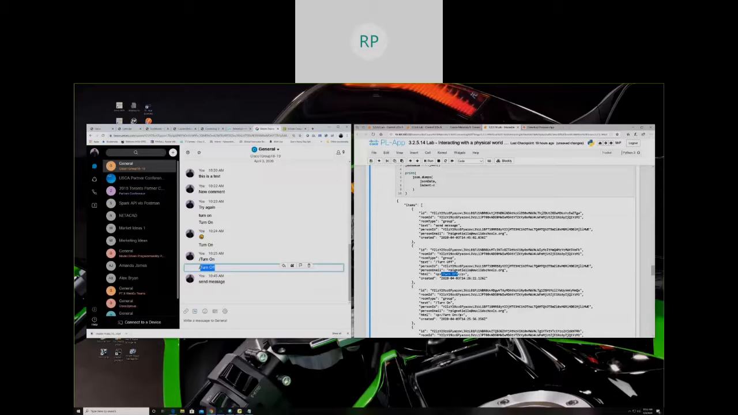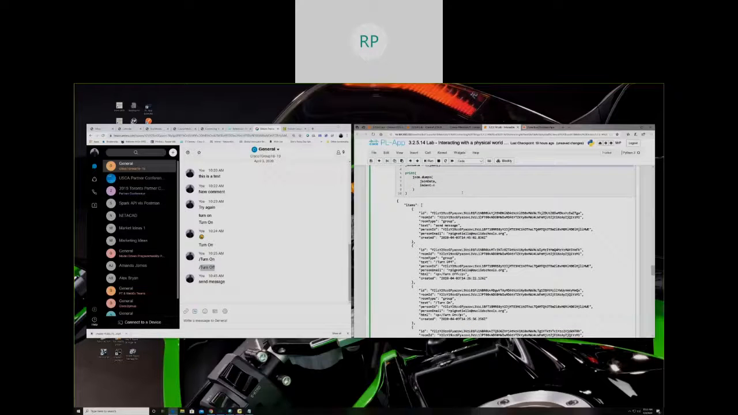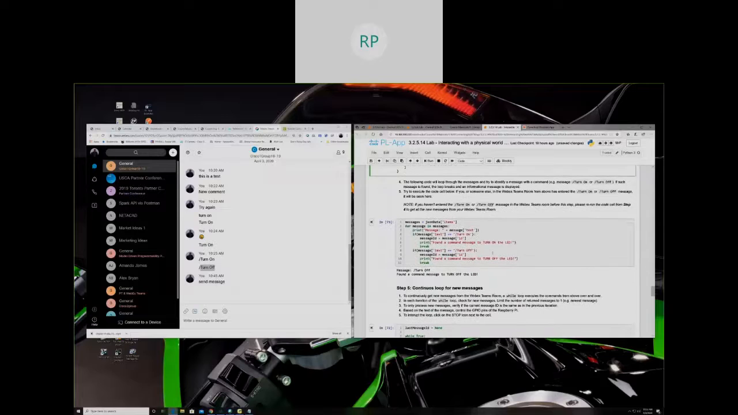So I'm actually just getting all that information. I can see who sent the message. I can see when the message was created. All of that stuff just comes from here. I just dump it out. But again, we want to see how we're going to work with this, because the way this works is when you type in \turn on, you'll see that message in the Webex, and it will turn the light on.